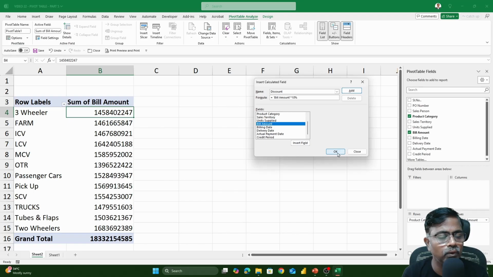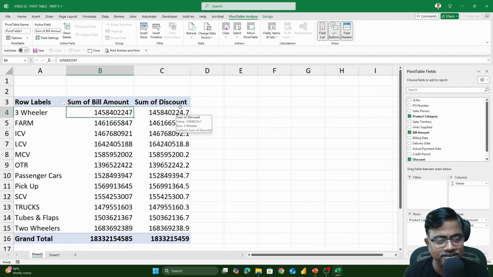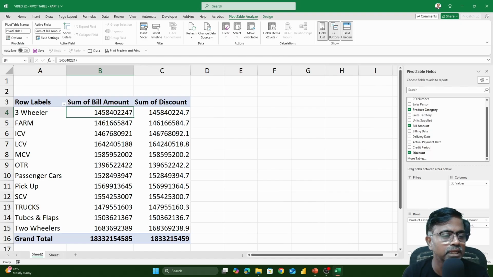When I click OK, you could see it has created a new field called discount, which you could see in the field list, and it has become part of my pivot table. What's the next field I want to create? After discount, which is the difference between the bill amount and the discount amount.